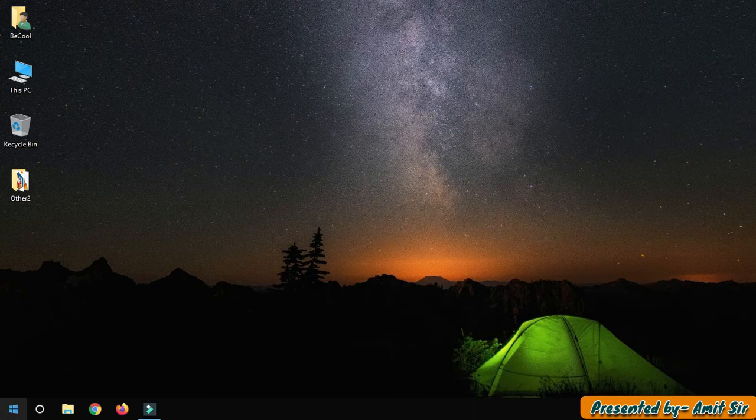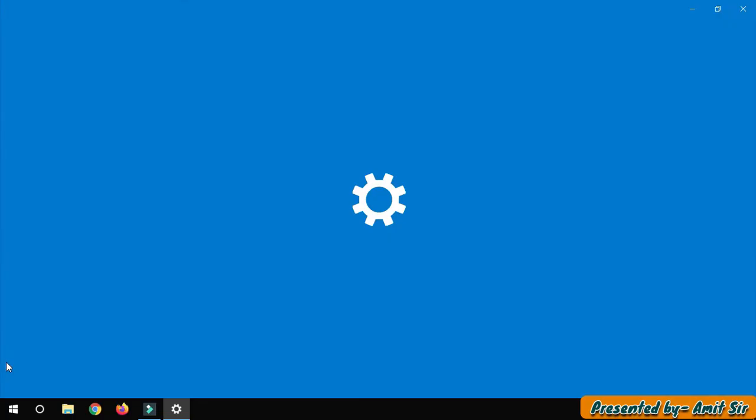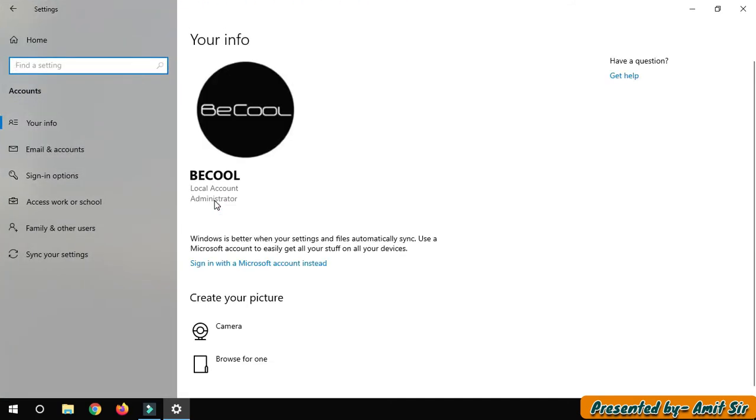For that, click on the start button, then go to the settings option. The Windows settings will open. From here, select the accounts option. You can see the current user label here. The username type, that is the account type, is administrator. So the current user is a system administrator.